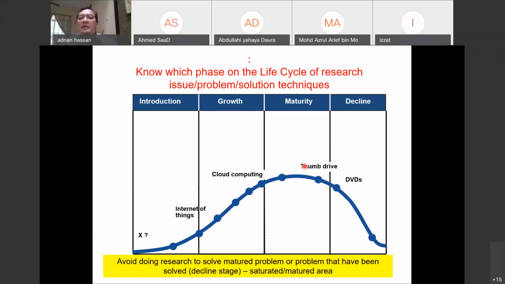If you are able to plot in this way, that will guide you that you are doing something correct. If the problem is in the introduction, of course it will be challenging because there is not much literature related to that. In growth, it shows that many people are working on that area, so you may find literature easier, but to have a unique contribution might be difficult. But for you as a master project, maybe you could look into the growth area. Introduction, meaning really a new area, may be very difficult.